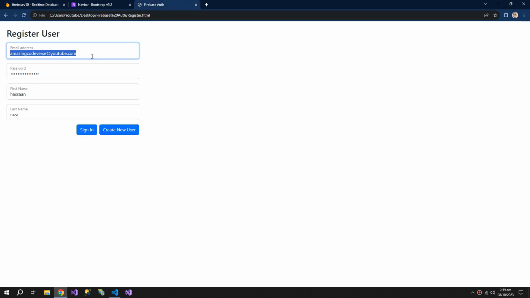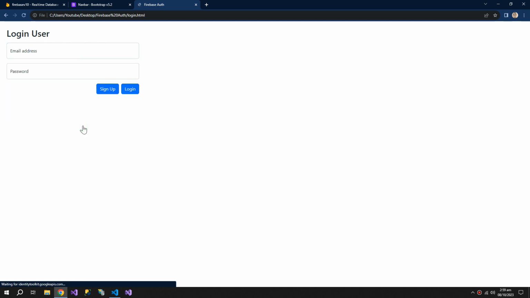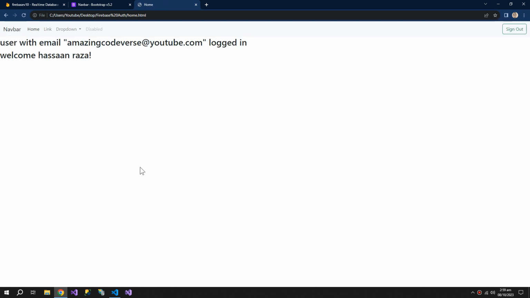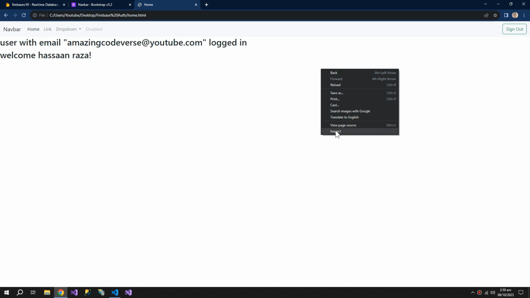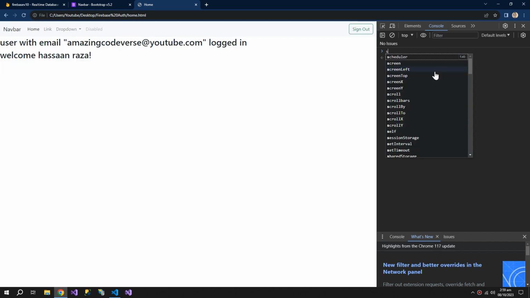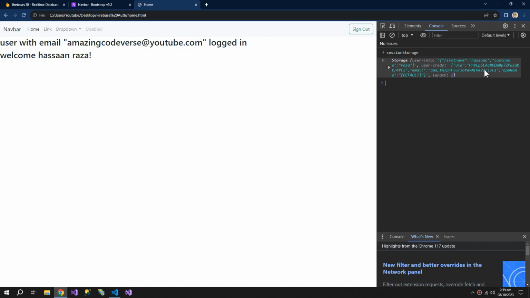So now let's try to log in with this user. Sign in. Login. So it's saying that user with email amazingcodeverse@youtube.com logged in, and it's saying my name. Before clicking this, I wanna show you that in the console you can see the session storage. So here is the session storage with my credentials and my information.